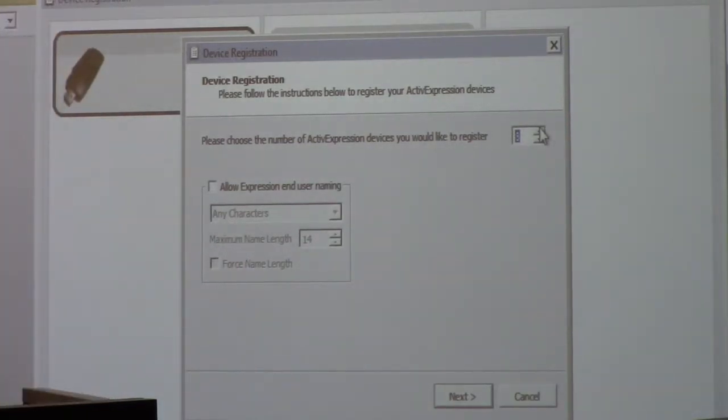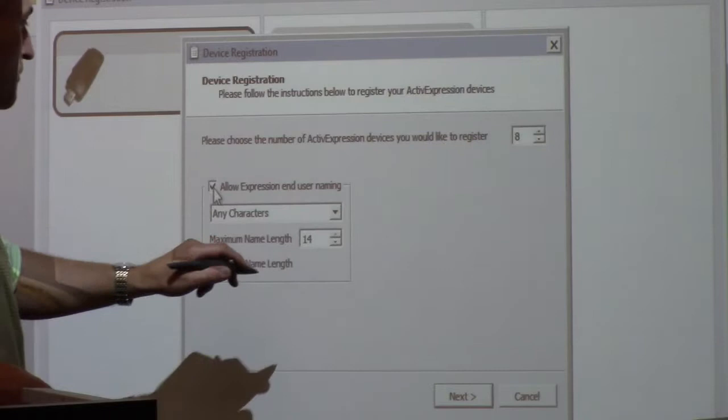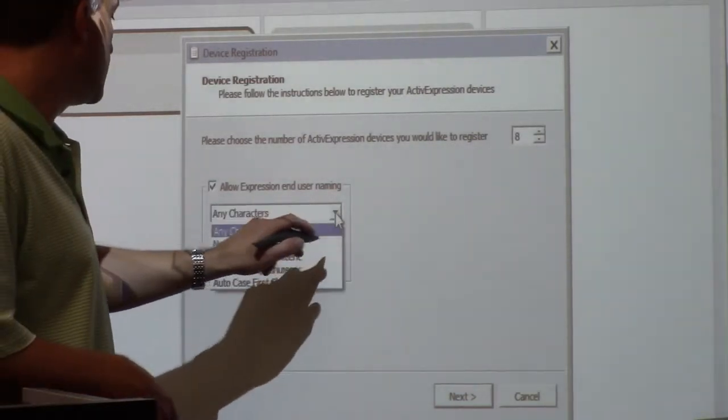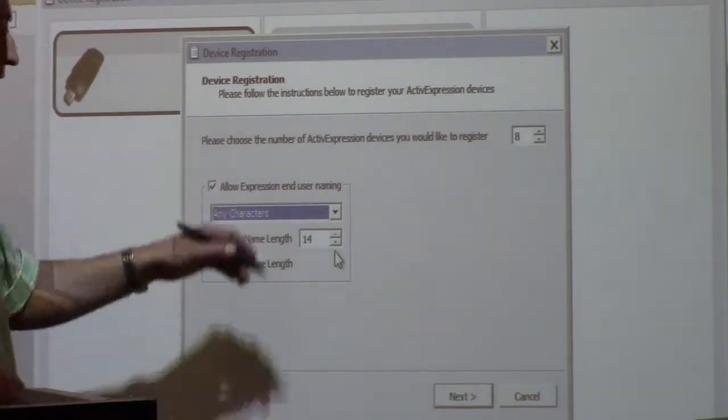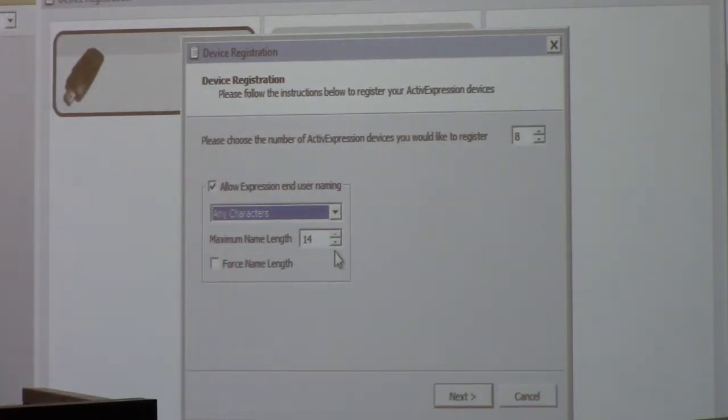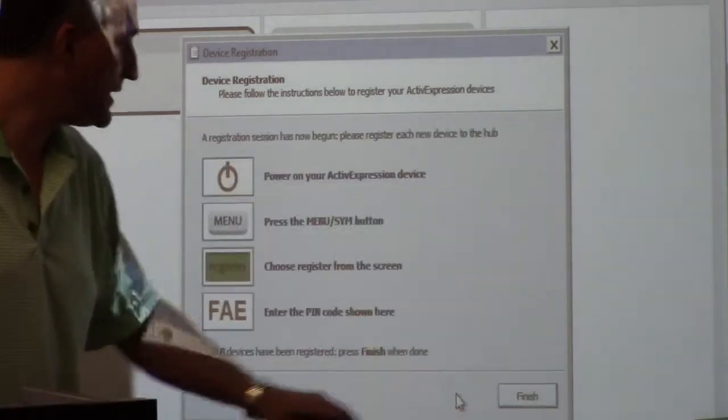Now, I'm going to allow expression and user naming because I want you to name it with your name so we know who it is. But I'll show you that you can toggle it to anonymous if you don't want students to see the results and see who answered what. But since we have 8 people, it's all right, we'll do it that way. So I'm going to do any characters, and the maximum length will do 14, and that's good. Okay? So now, once I do that, I go through the steps. So I'm going to hit next.